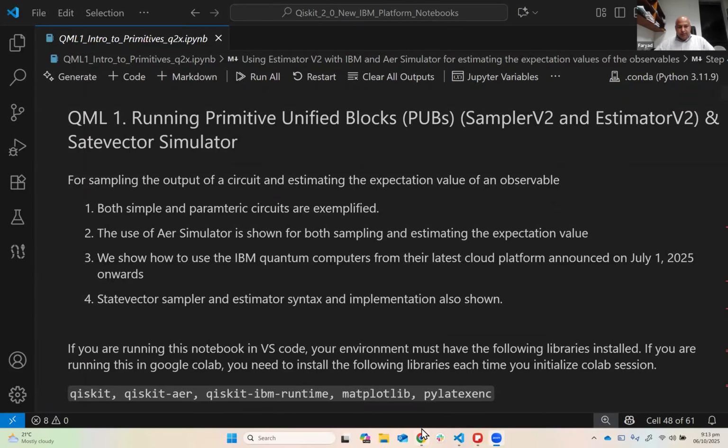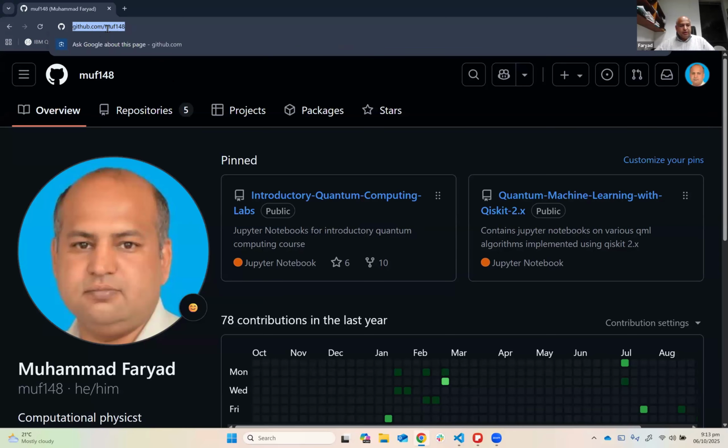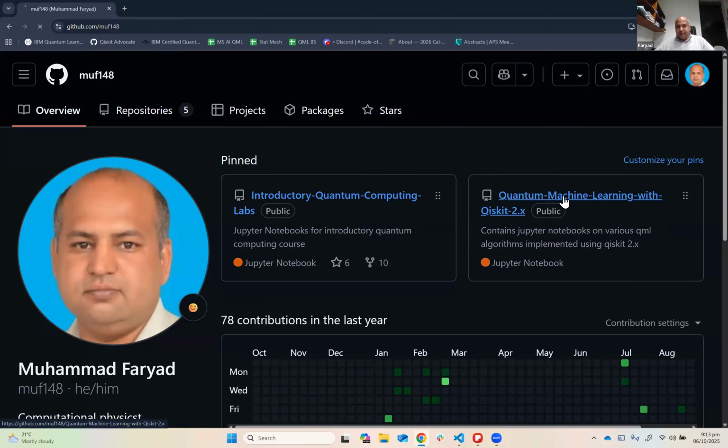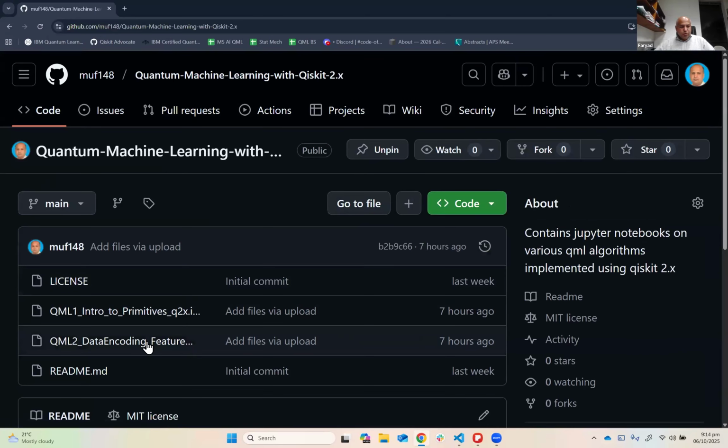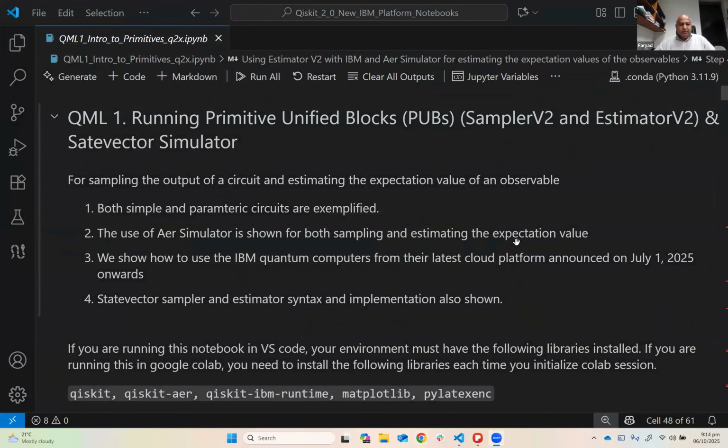Okay, so everybody, if you have not already done so, please go to my GitHub page, github.com muf148. You will see two repositories on top, and go to the quantum machine learning with Qiskit 2.x, and from here, intro to primitives. You can run it either on Colab or VS Code. I'm going to be running it on a VS Code editor.